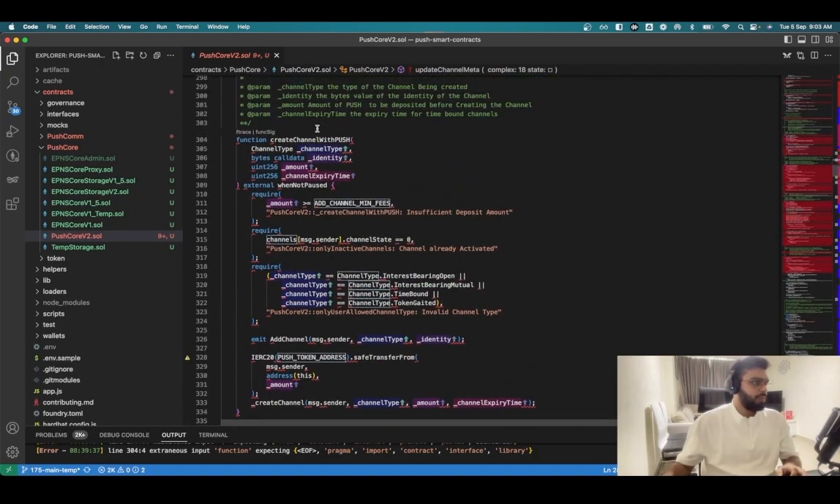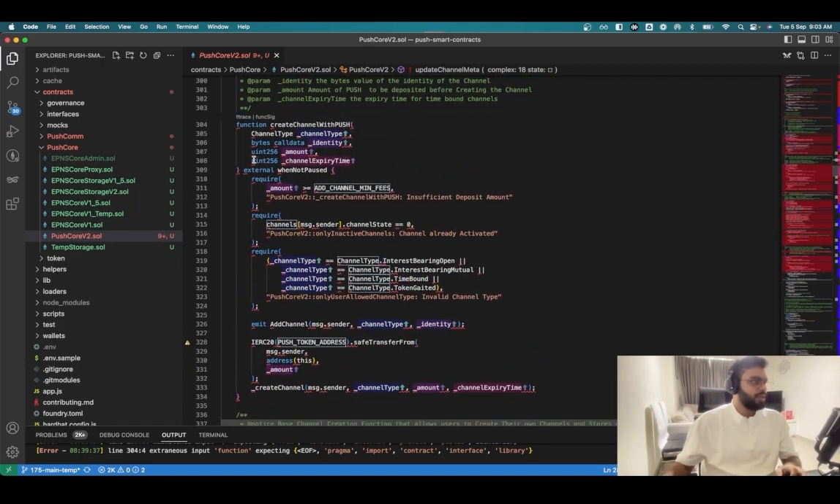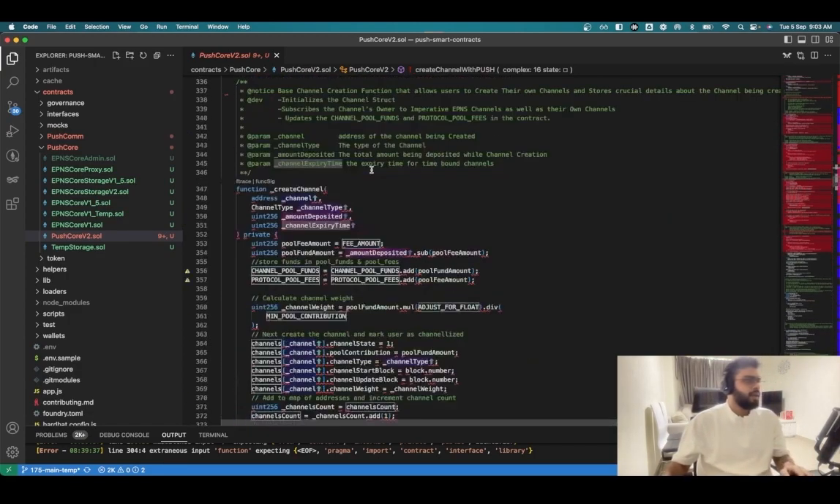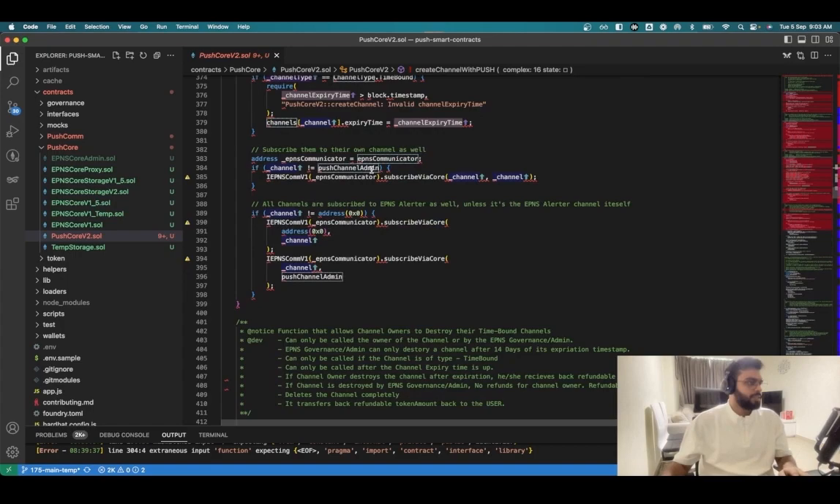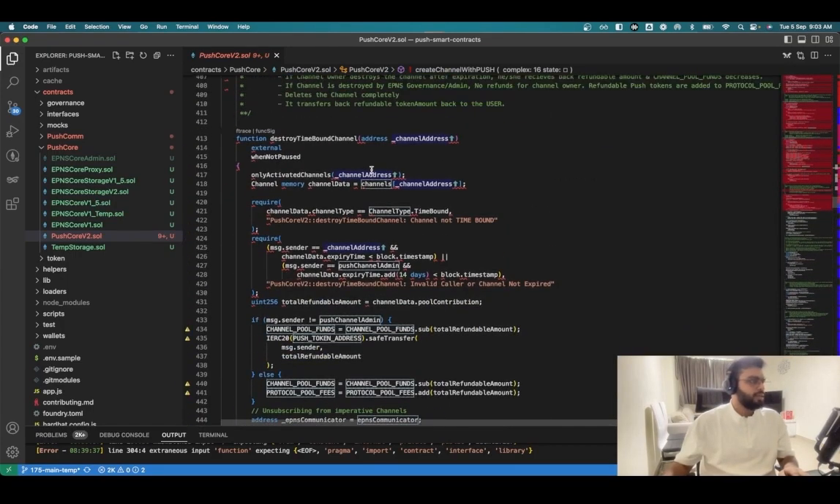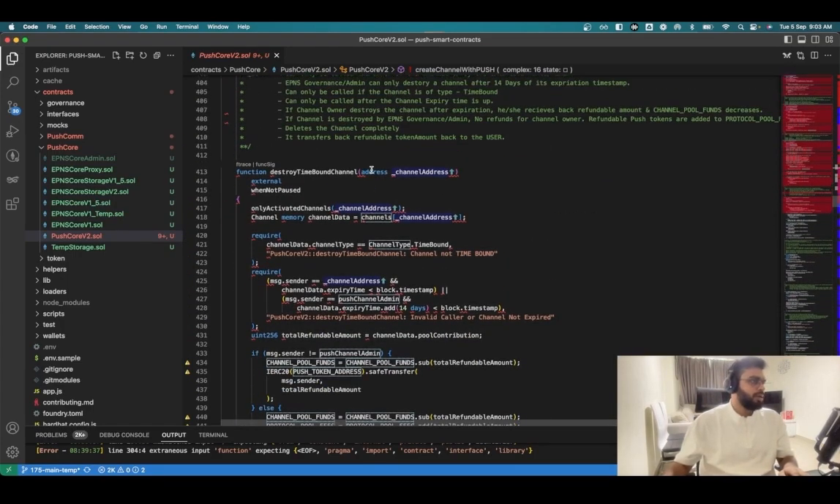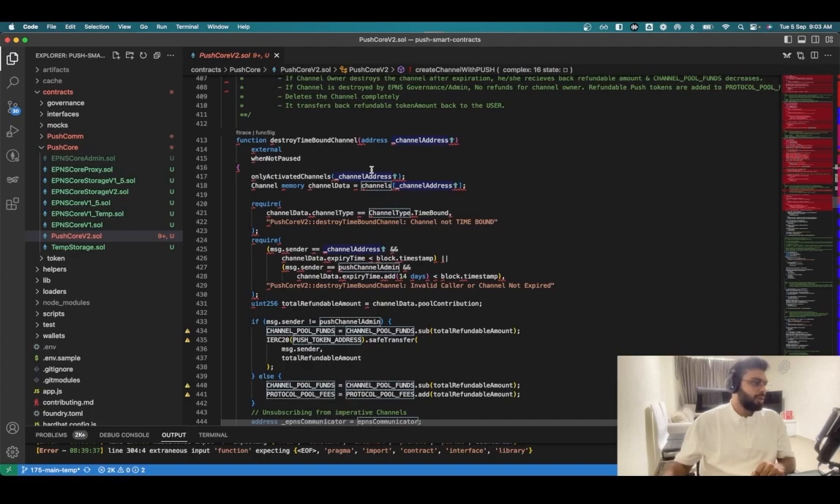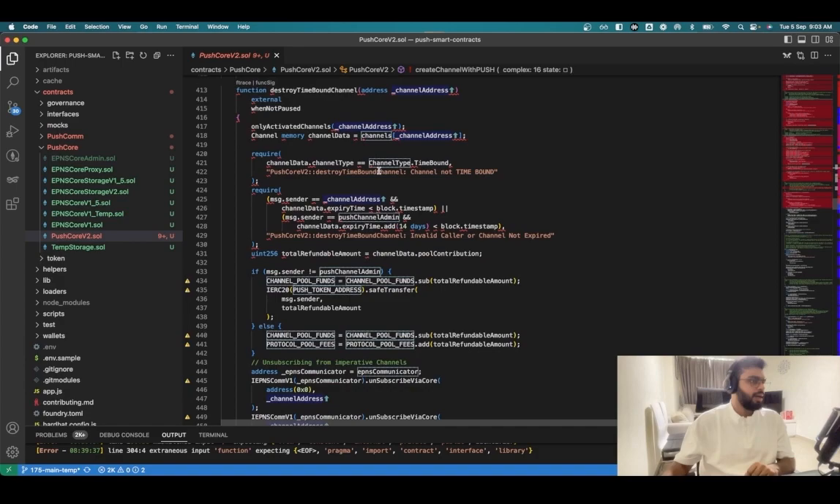Then we already understand what the create channel function allows us to do. It allows us to pass expiry time as well now. So we are able to create time-bound channels which can expire after a particular set of time. After the channel expires, the channel creator is free to go and destroy this channel and get back the push token. However, if they miss it and do not destroy it for, let's say, more than 14 days after expiry, the push owner can also come in and destroy the channel, and they get to keep part of the fees as well.